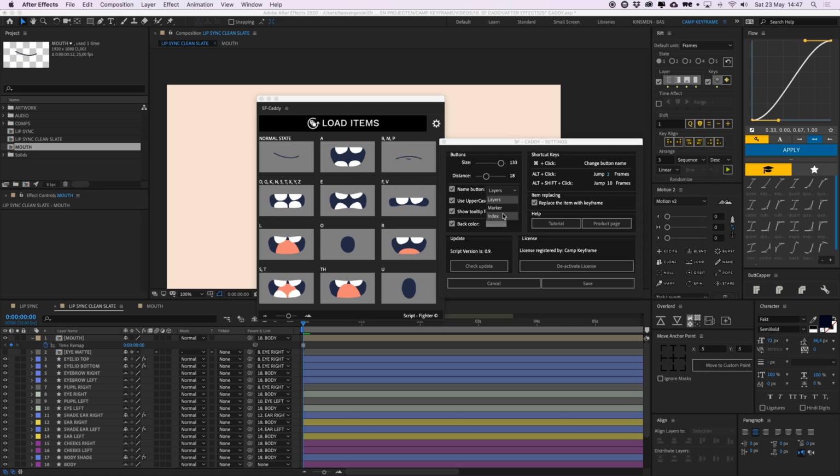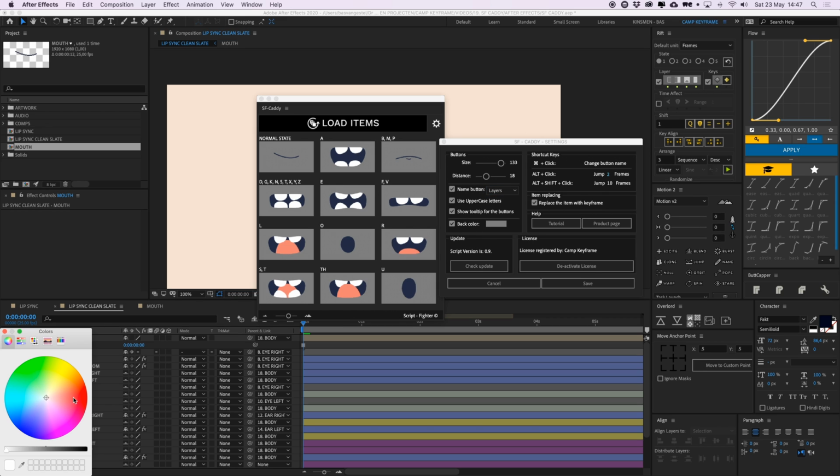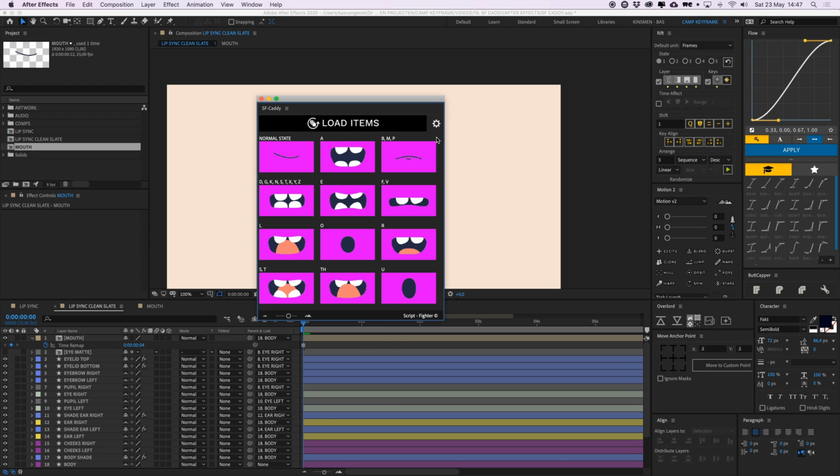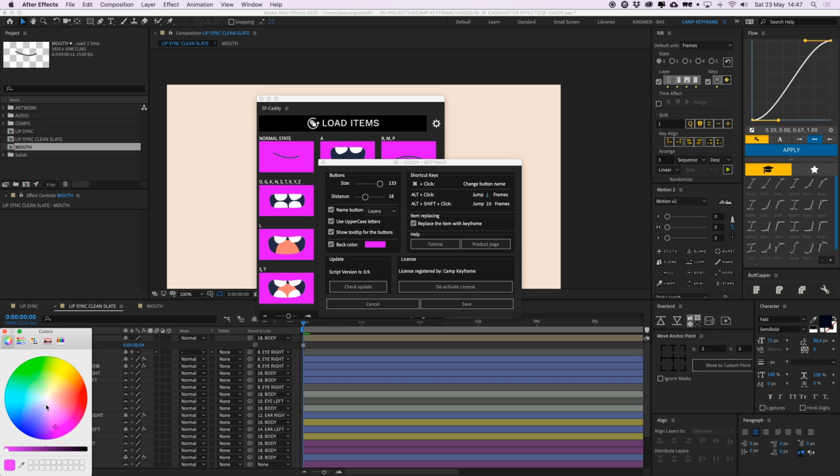You can change that to a marker or an index. Use uppercase letters, show tooltips. You can just turn this off. Change the back color for this thing, just so it looks a bit different. Let's go for this one and save. And now it's all pink, which is not what I want right now.